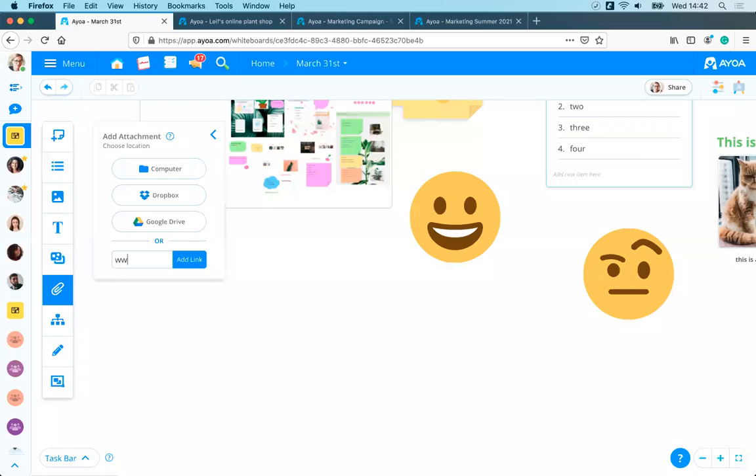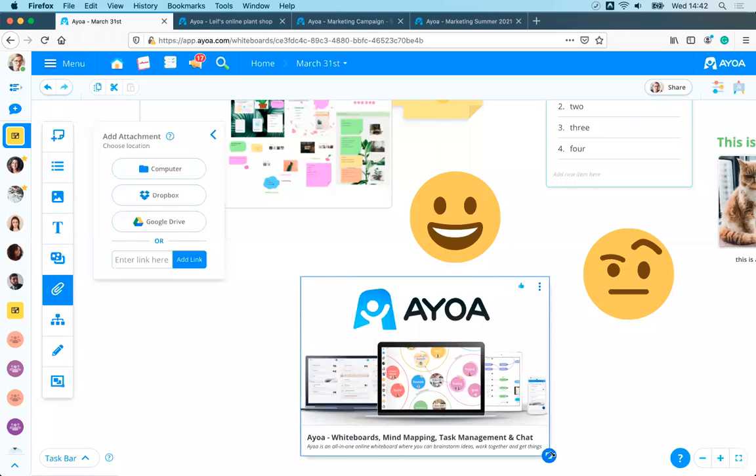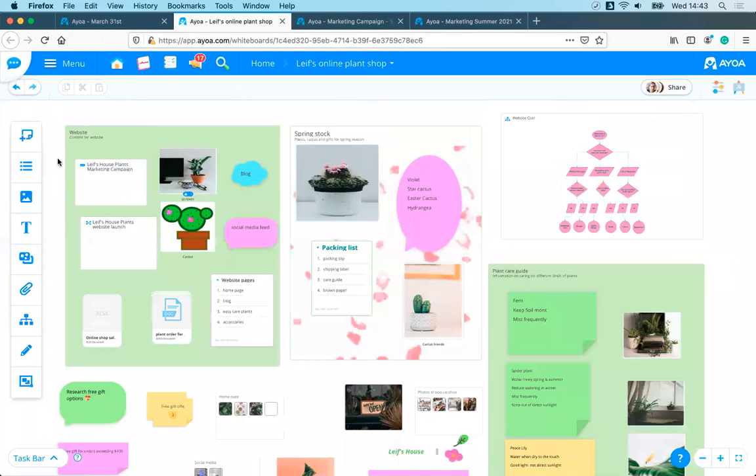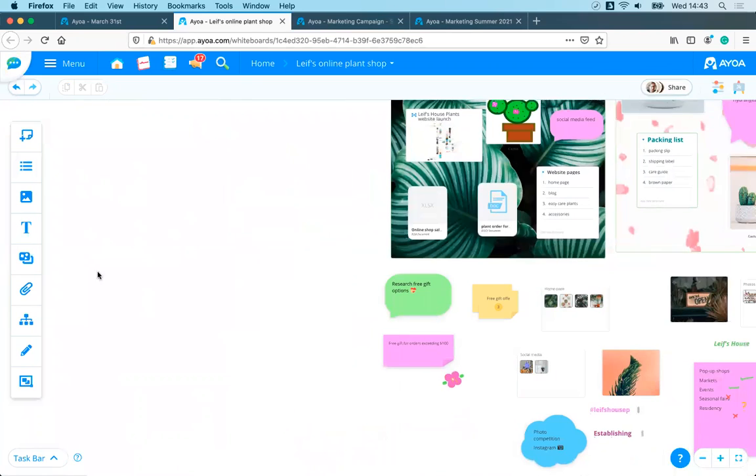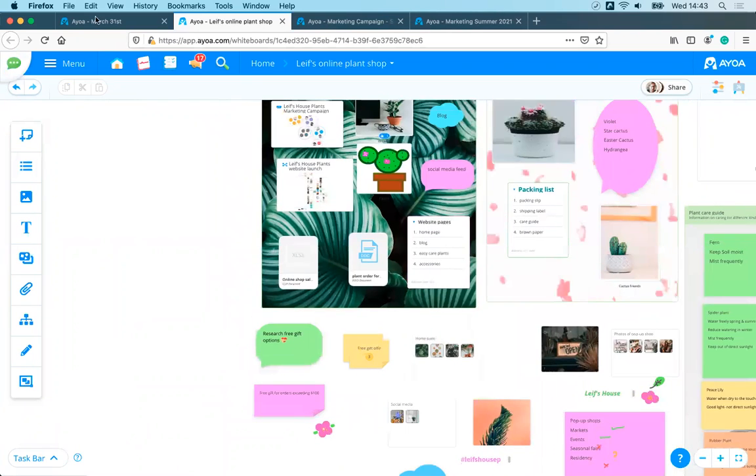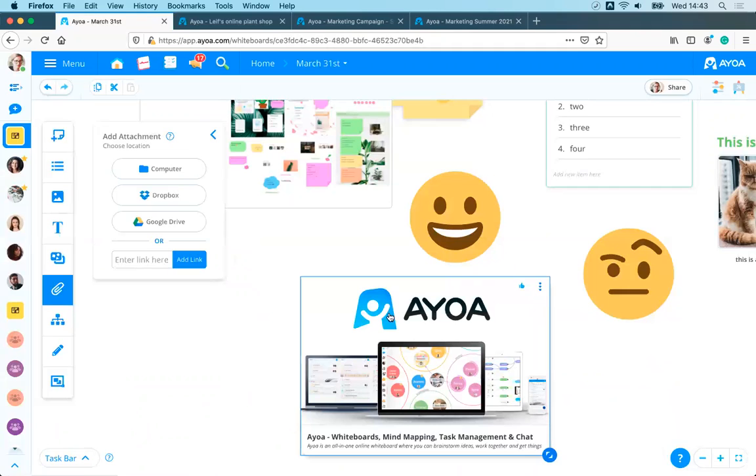And you can add links as well. And that will create a preview that you can drag and open. If you enter YouTube links, then you'll be able to see the play button and you'll be able to play them within here. I don't think I've got an example, but yeah, if this was a YouTube video, you'd be able to play it.